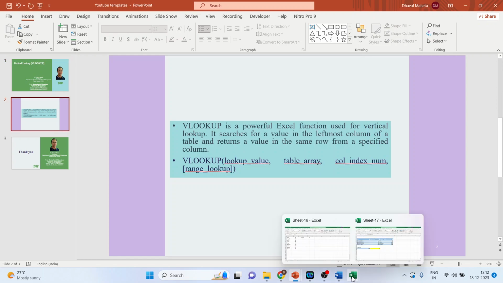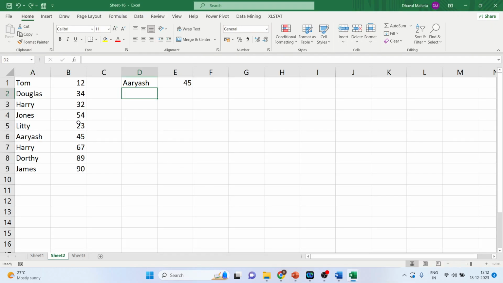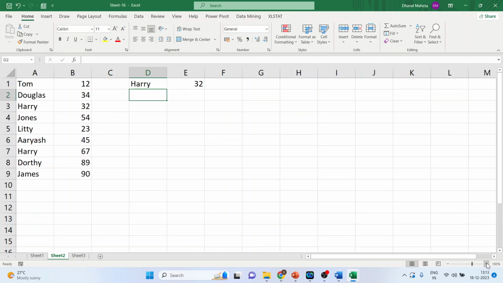So we will take one case study. In column A, we have the names of the students. In column B, their marks are there. Our objective is that whenever I write the name of a student, it should return their marks automatically. Let's try for Harry. Enter. You can see it's giving me its marks. I'll zoom in a little bit.